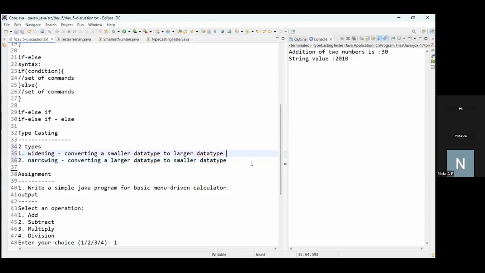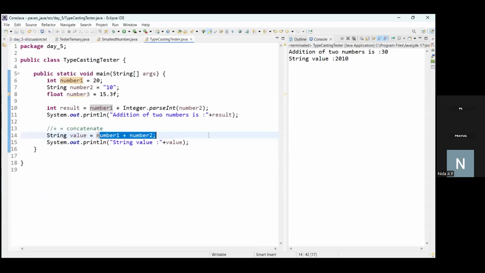Widening is implicit, narrowing is explicit. Narrowing is converting the larger type to the smaller type. String is the larger data type. So when you want to use the string as an integer, you explicitly mention that. String is larger compared to int, compared to any data type.